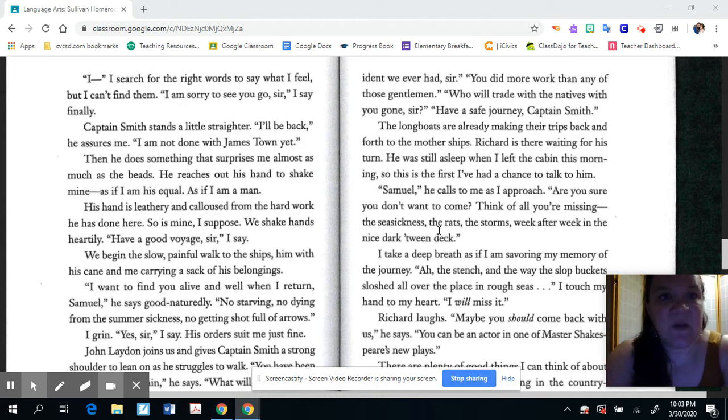Captain Smith stands a little straighter. "I'll be back," he assures me. "I'm not done with Jamestown yet." Then he does something that surprises me almost as much as the beads. He reaches out his hand to shake mine, as if I'm his equal, as if I'm a man. His hand is leathery and callous from the hard work he has done here. So is mine, I suppose. We shake hands heartily. "Have a good voyage, sir," I say.